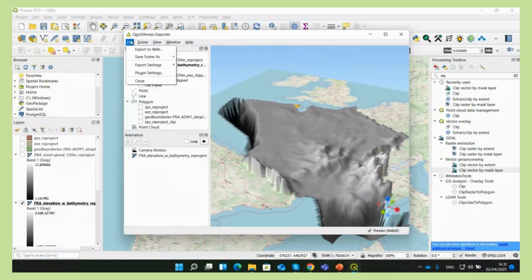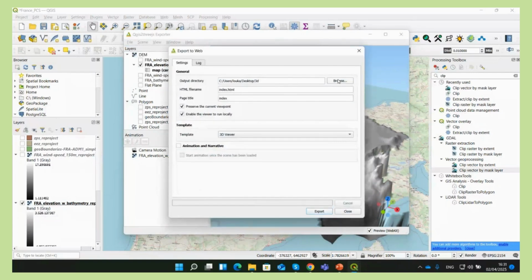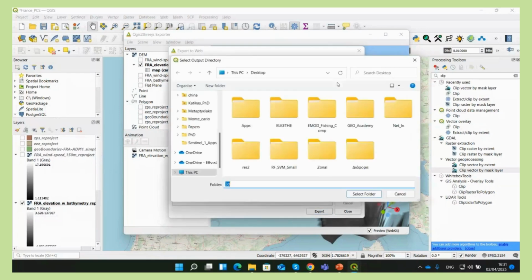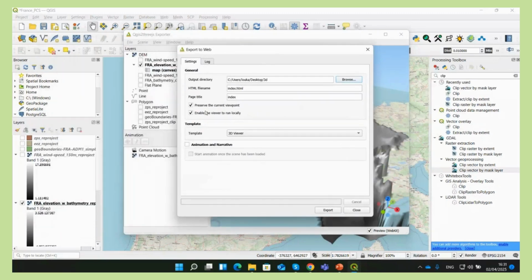Export to web, QGIS2threejs exporter, file, export to web. Here, feel free to create a new folder. I've created a new folder called 3D. Select this folder to save the results. And don't forget to activate those 2 buttons. Preserve the current viewpoint, this viewpoint, and enable the viewer to run locally, so that the viewer, the tool, will be able to read the paths on your computer. It's not stealing any data, just to load the data.